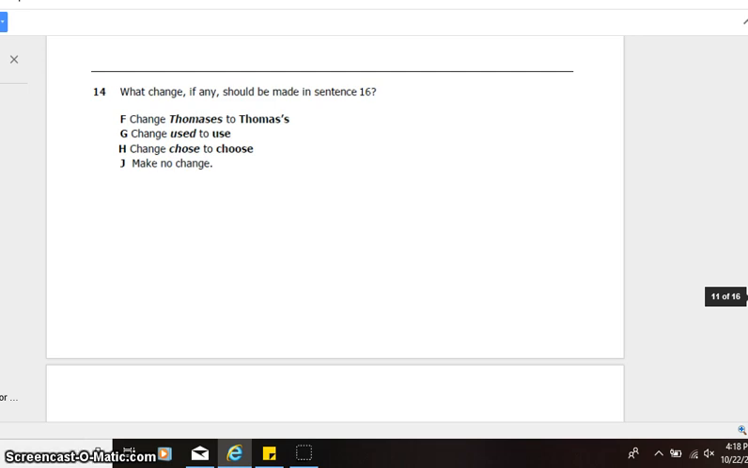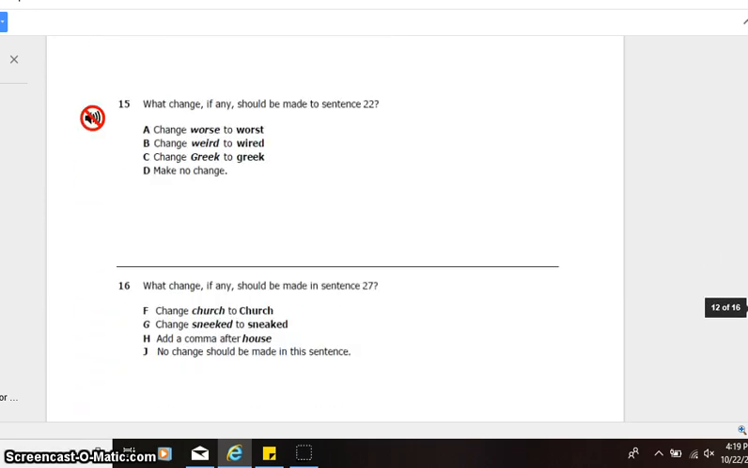Question 14. What change, if any, should be made in sentence 16? Change "Thomas's" to "Thomas's." Change "used" to "use." Change "chose" to "choose." Or J. Make no change. Question 15. What change, if any, should be made to sentence 22? Change "worse" to "worst." Change "weird" to "wired." Change "Greek" to "Greek." Or D. Make no change.